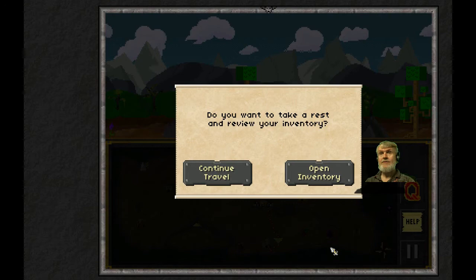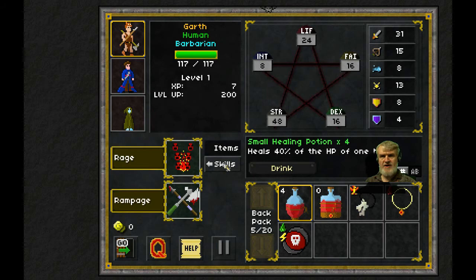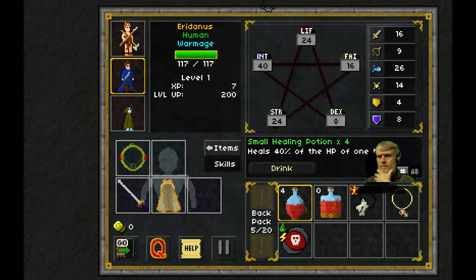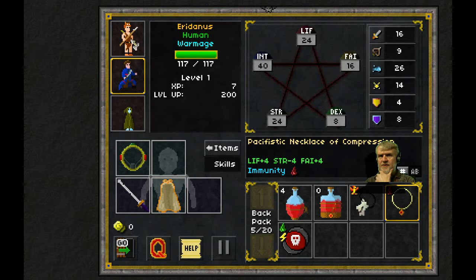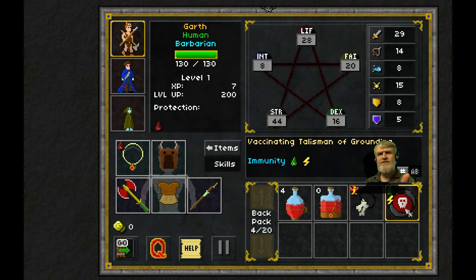That was one heck of an encounter there. Wow. Damn. Well, this is all the way it's supposed to be. What is this? Compression. Is somebody not wearing something? Like... Well then, what's that? Talisman of Grounding? Did you have something before?